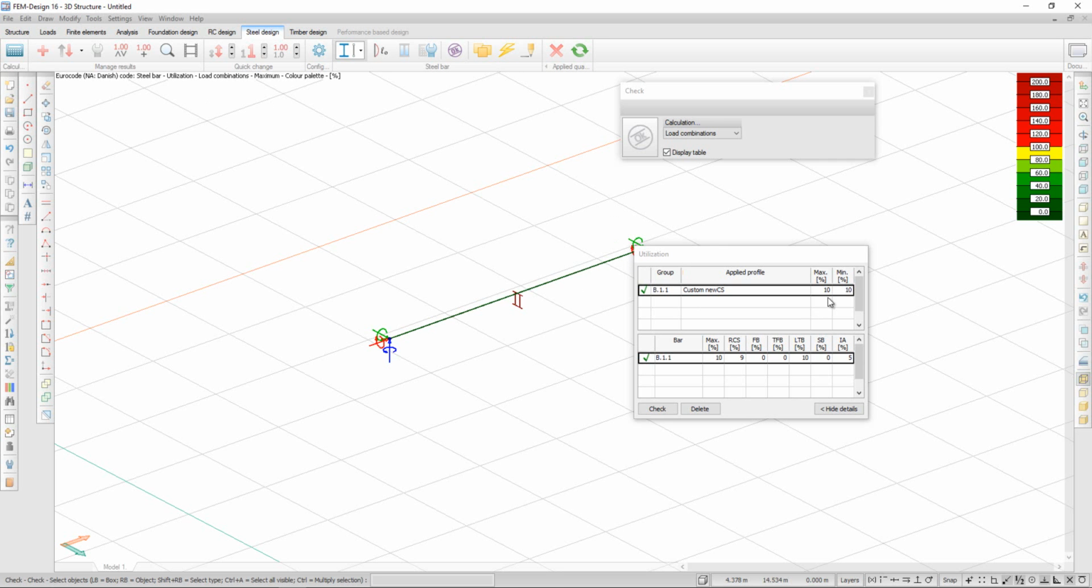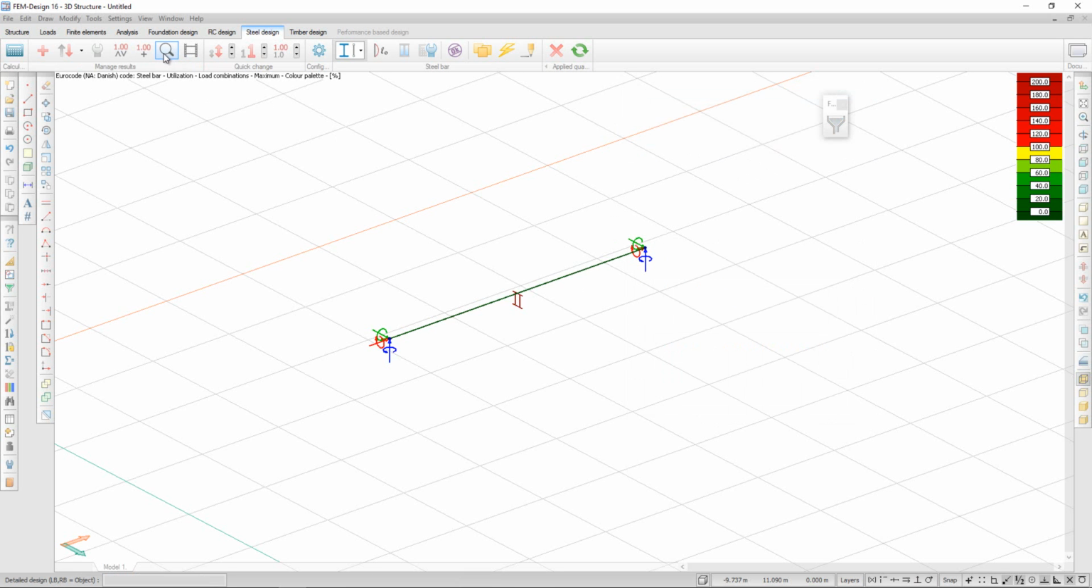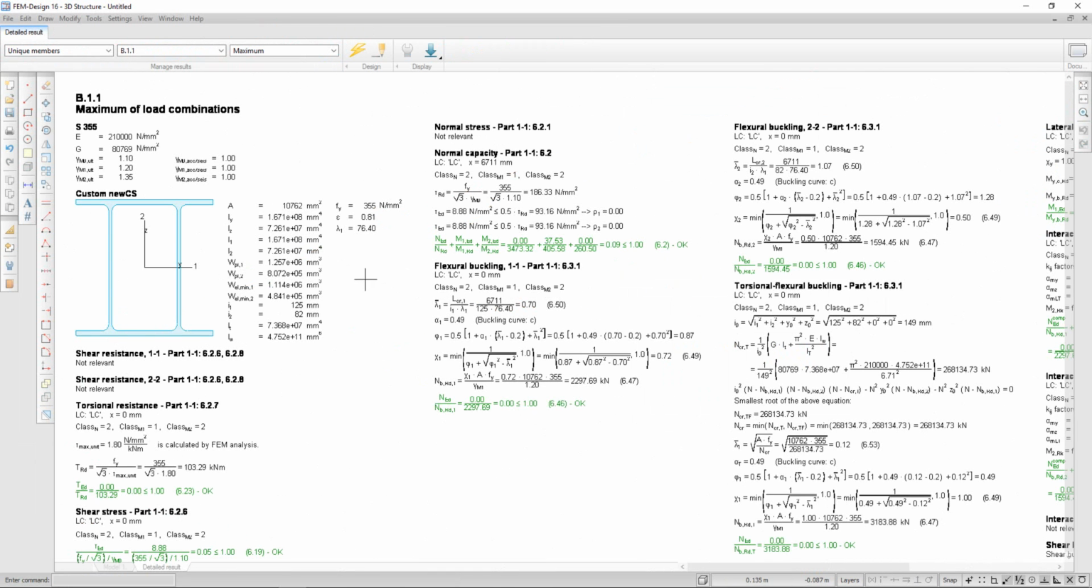You can see the utilization. And I can also go and take a look at the detailed result and see my calculations here.